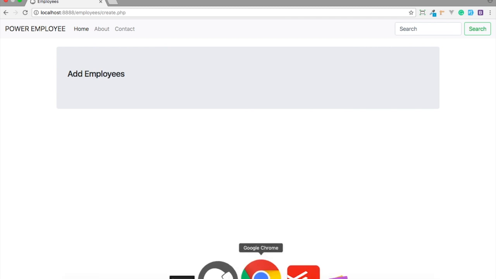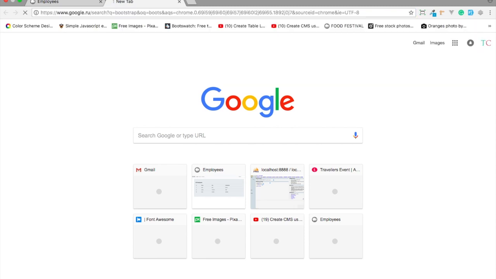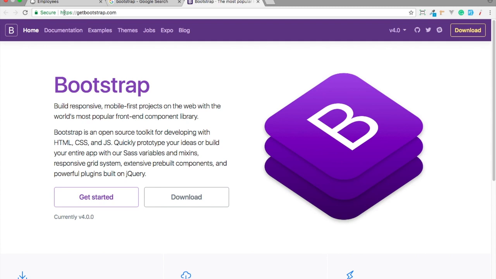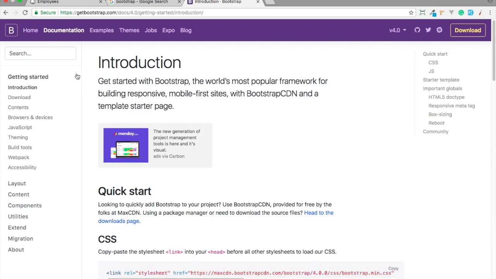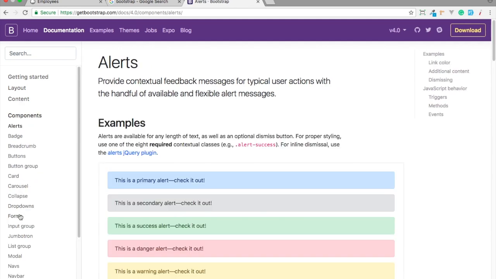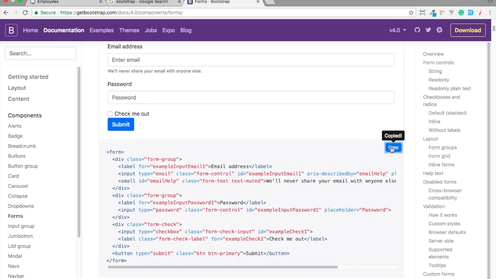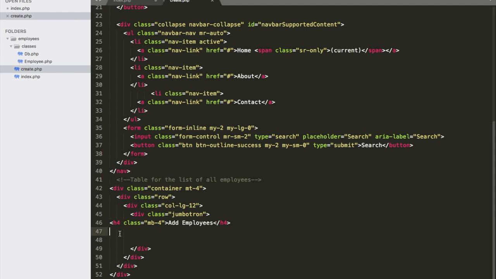So we need some form fields here. So for that I'll go to Bootstrap website. So Bootstrap documentation, and in components, forms. Okay, I'll copy this first snippet and go to our code and paste it into our file right after this h4.